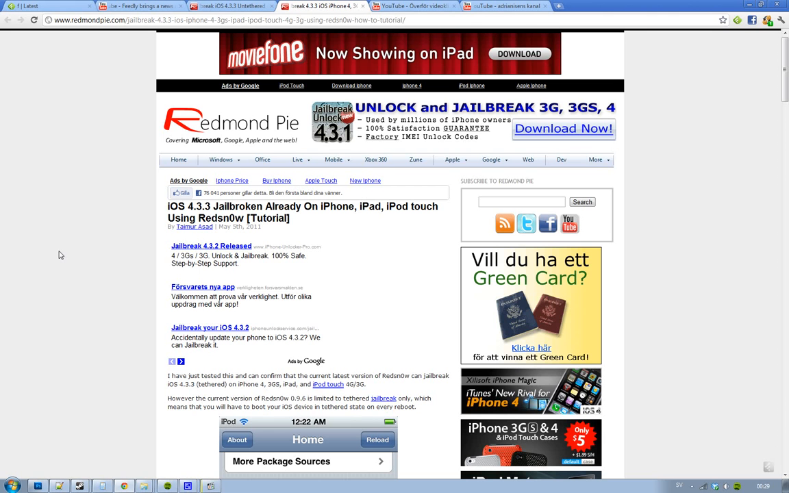Hey guys, so as I said, there is a jailbreak out now for iOS 4.3.3, but it's just the tethered version and it's Redsn0w. So basically this is a jailbreak that is going to work on the iPhone 4, 3GS, iPad, not iPad 2, iPod Touch 4G and 3G. It may work with iPad 2, but I'm not sure because it doesn't say anything about it, so do that at your own risk.